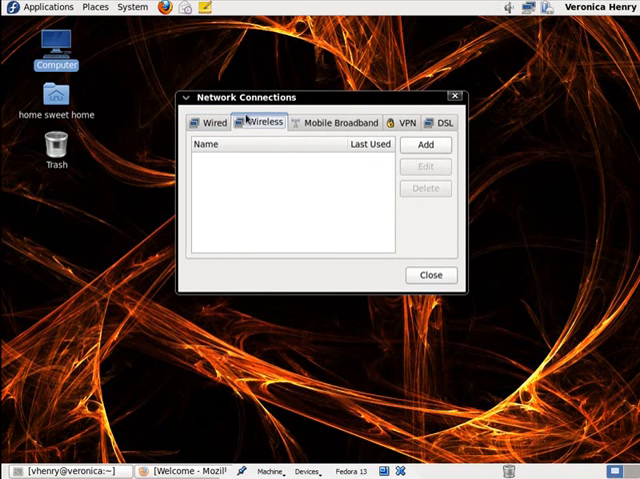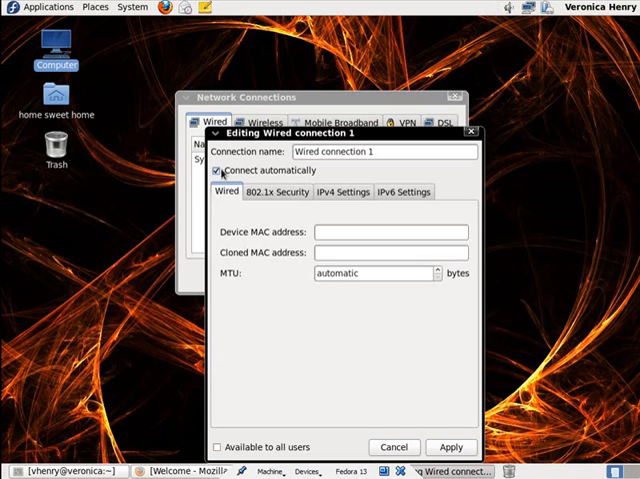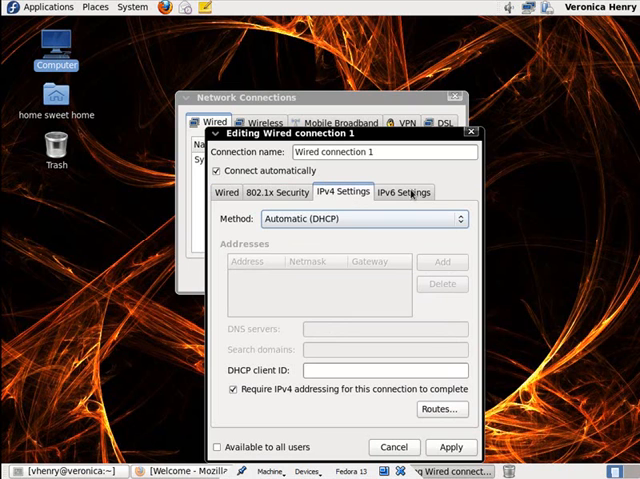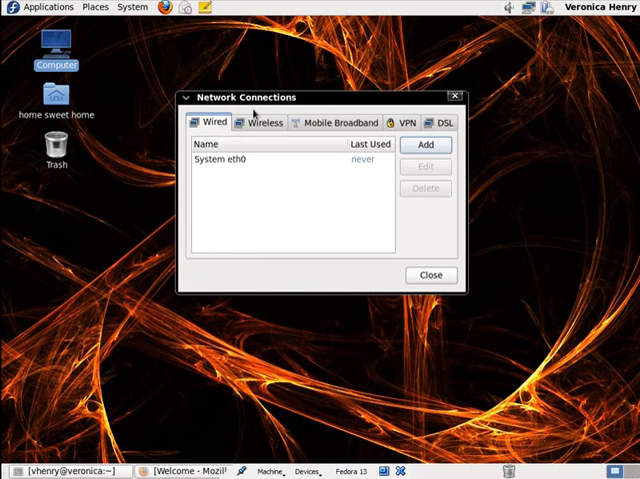Then we have a wireless tab. If you had a wireless connection, that would show up here. You've got mobile broadband, you've got VPN, and DSL. Let's head back to wired. From here, you could add a device by clicking on the Add command. You have the option to have it connect automatically, which is probably a good idea. You can name the connection, input a MAC address, decide whether to make it available to all users, and you have some MTU information as well. You've got security options, IPv4, and if your network uses IPv6, you can set options for that here as well. I'm going to cancel out of there.